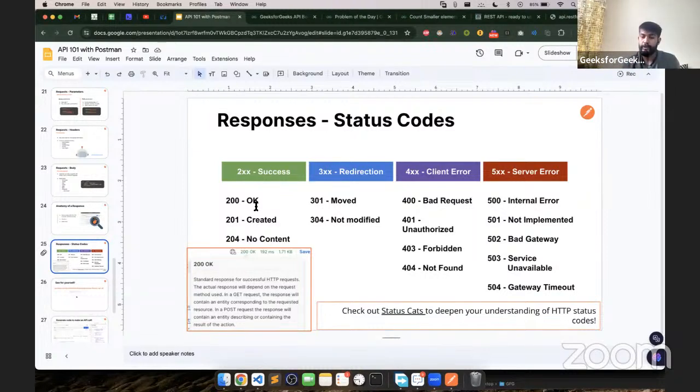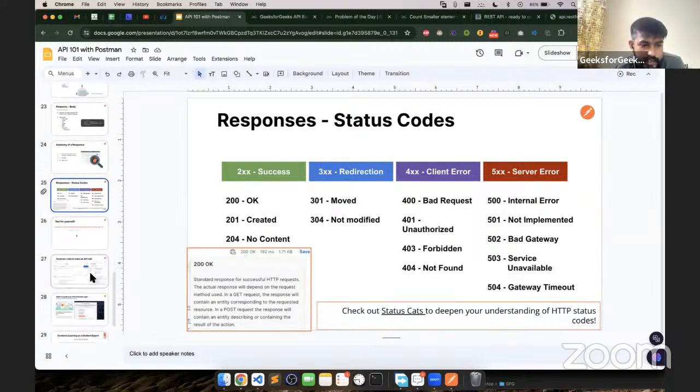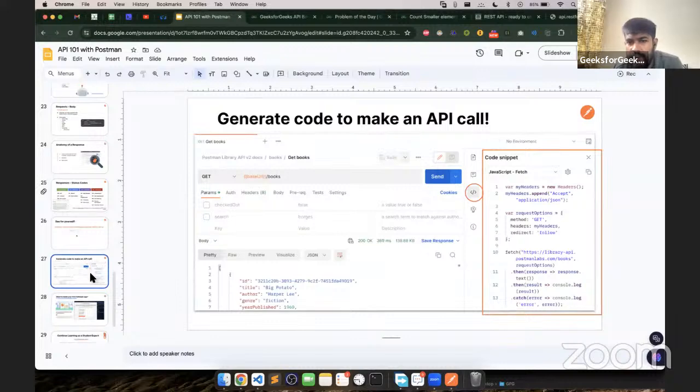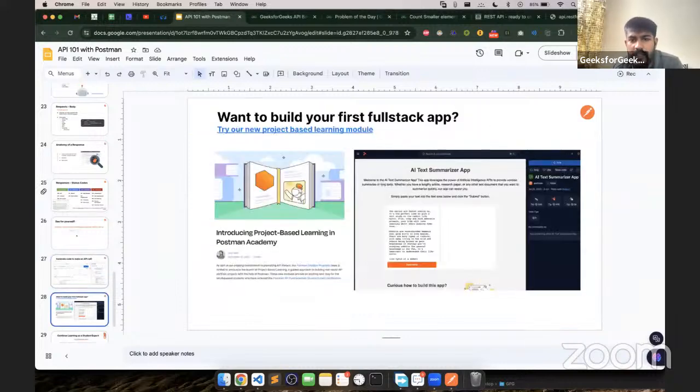What was our response? What is the status of the thing? Okay. Now you can see for yourself how you can make a request.